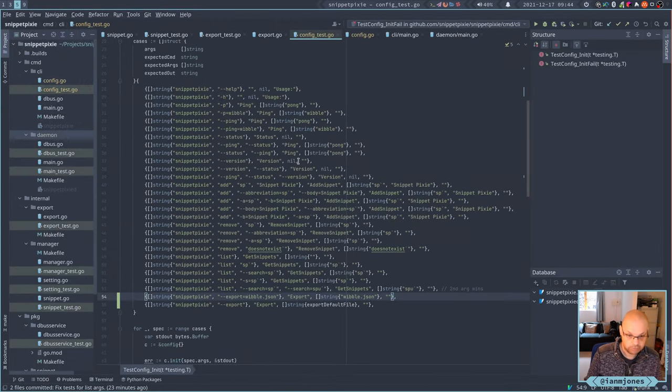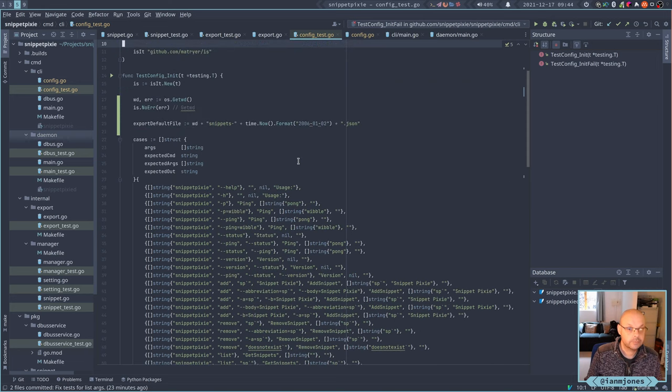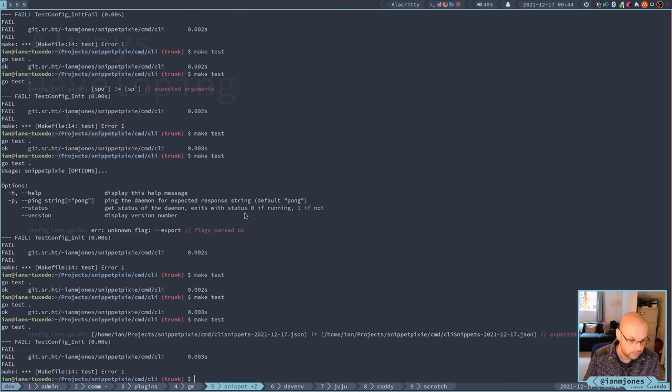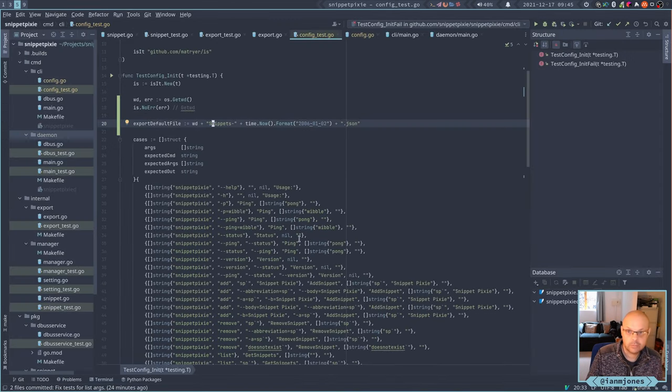Passes. Let's break it. Bit of an uppercase, see what happens then. Yeah. Yep, so it's just me getting a quick and dirty way of making sure it does the right thing. So it's saying it's trying to output to Omi in project Snippet Pixie command CLI. Oh, that's good. Good job I tested that, because we need a directory separator there. Interesting. That worries me.